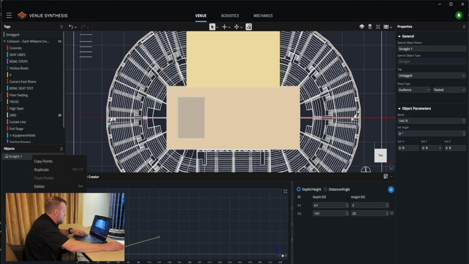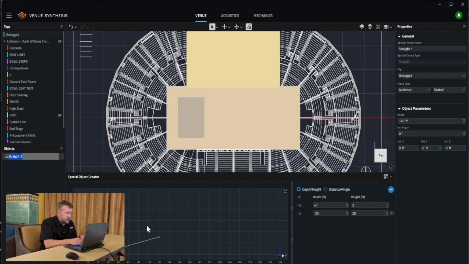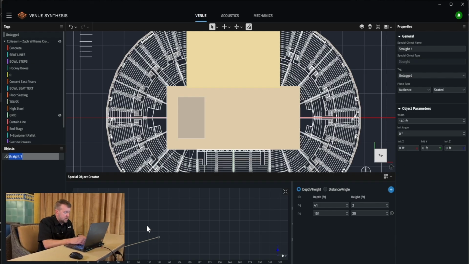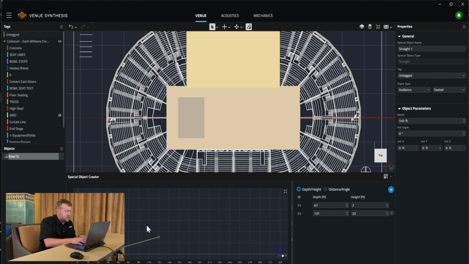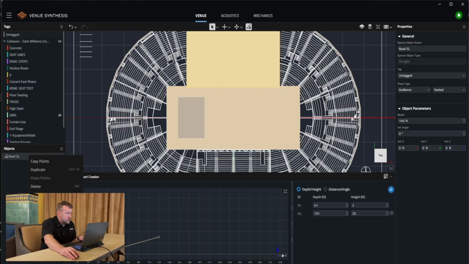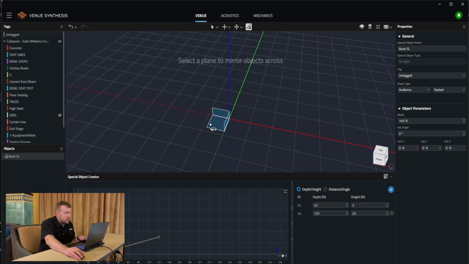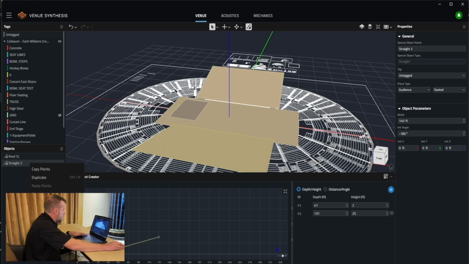We're going to rename this. Naming conventions are super important so we don't get confused later. This is going to be bowl stage left. If we want, we can mirror that across this plane, make that a bowl stage right.